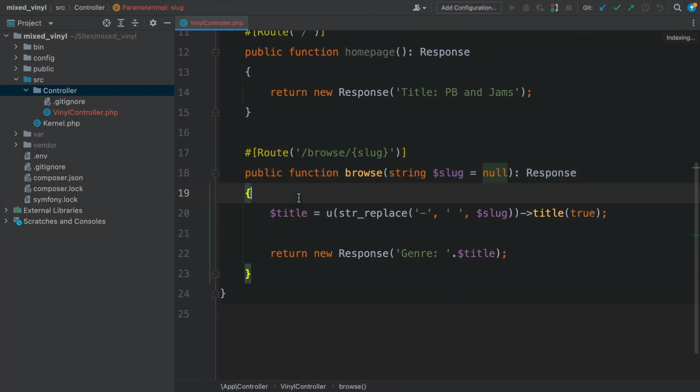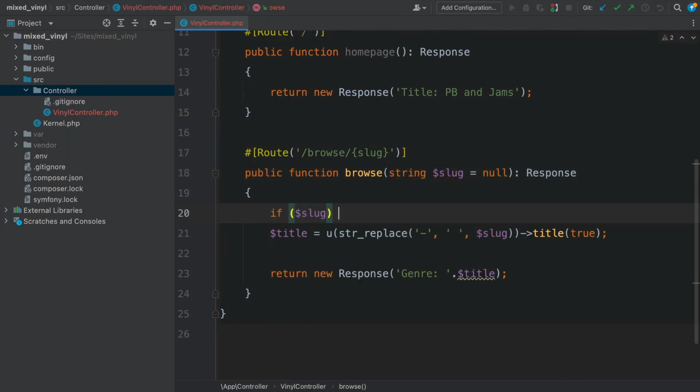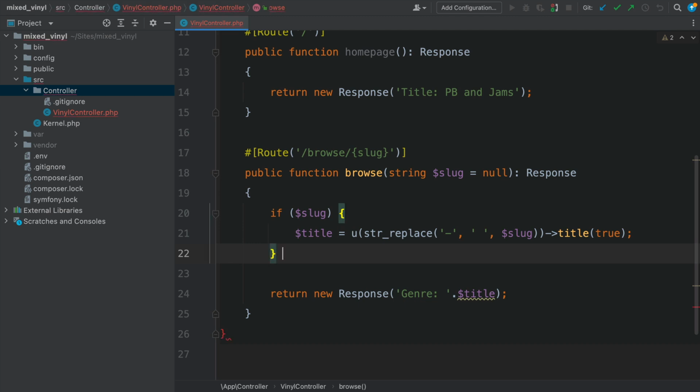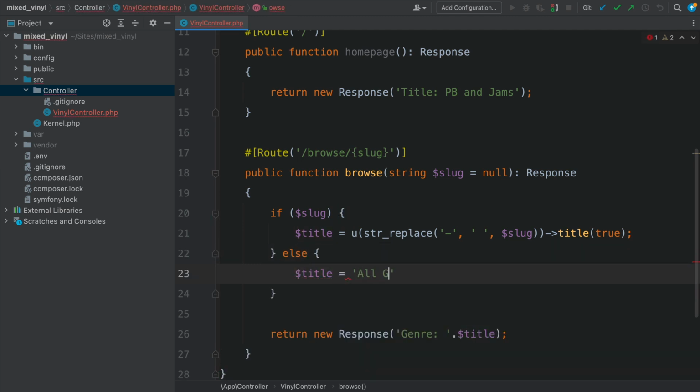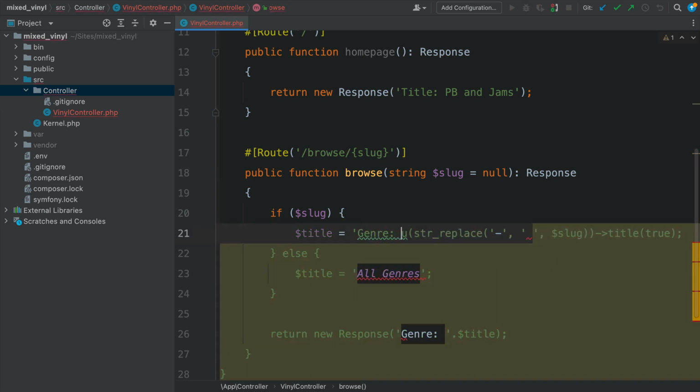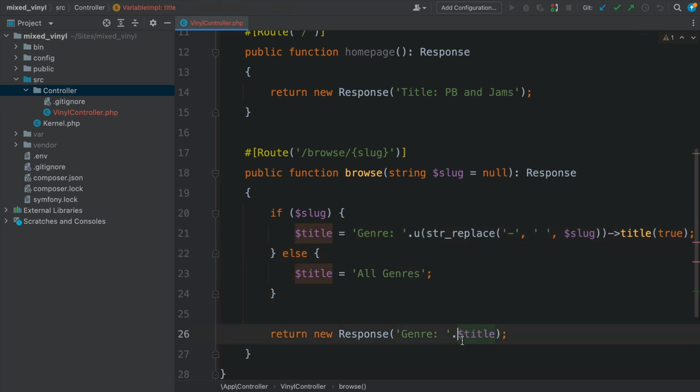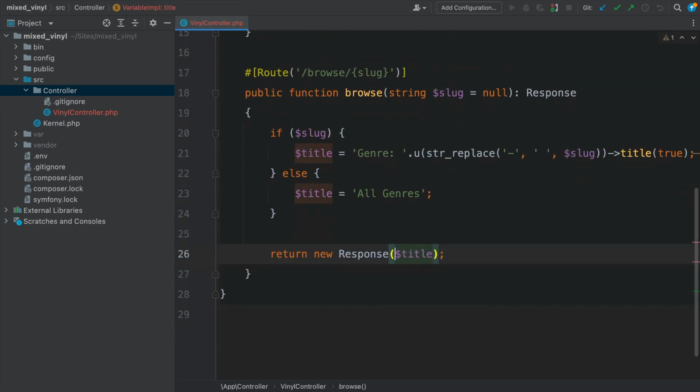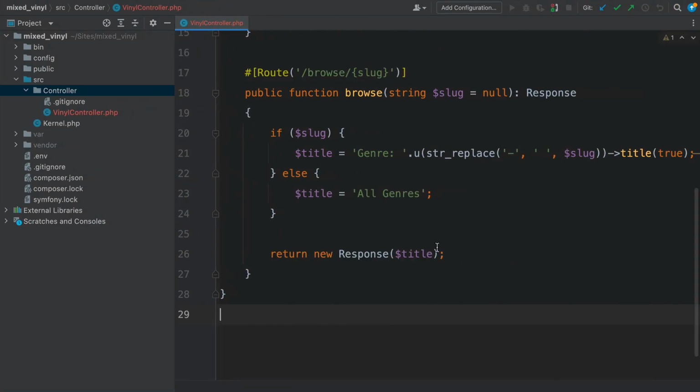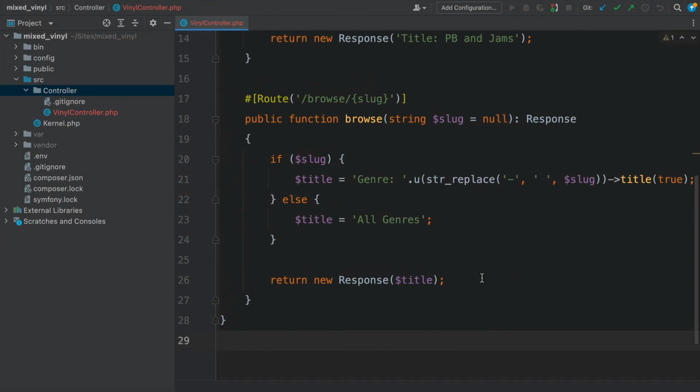Though that's not a great message for the page. Let's see. If there's a slug, then set the title the way we were. Else, set title to all genres. Oh, and move the genre colon up here so that down in the response, we can just pass title. Try that. On /browse, all genres. On /browse/emo, genre emo.